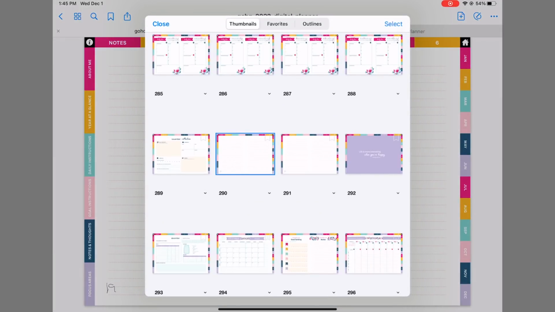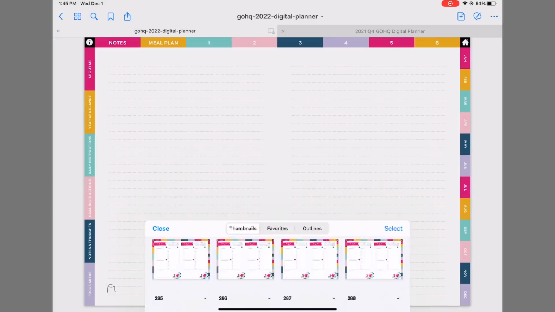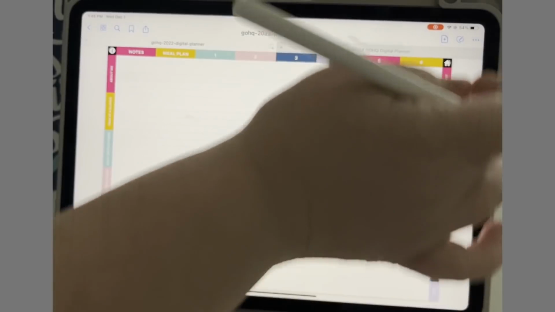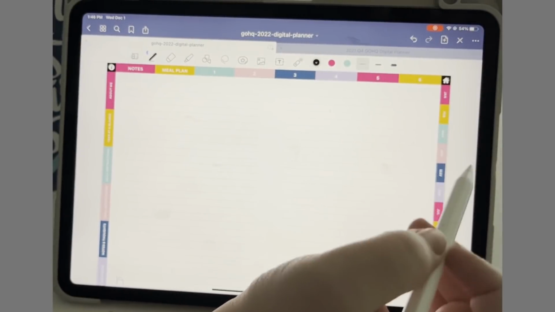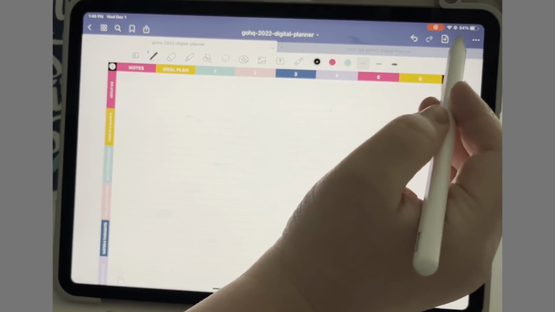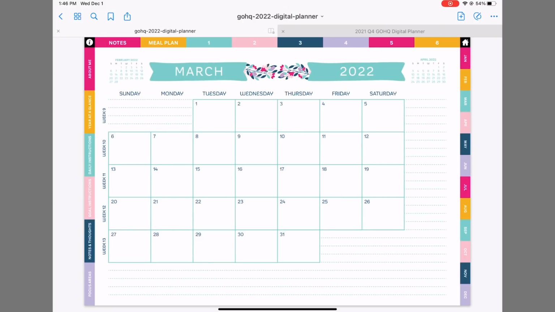All right. What you cannot do here in Goodnotes is add new hyperlinks. So all of these things are linked up to where whenever I click this tab, it goes to March, for example. You're not going to be able to add new tabs.